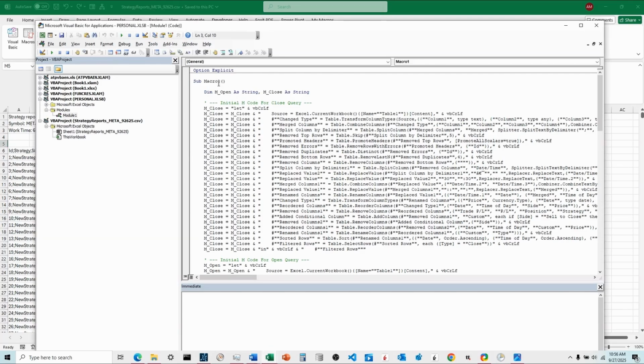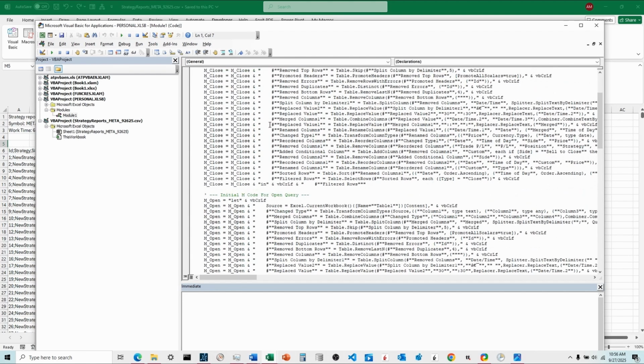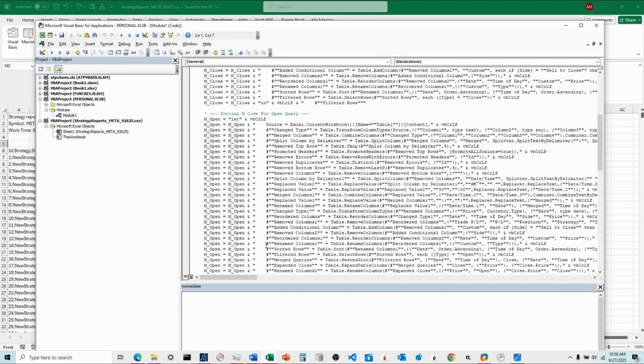And then in this module 1, this is what we want to put. So this is going to be the code here. This is all of the steps that we outlined in the video with Power Query. We've put them into VBA, so it's going to do that automatically.